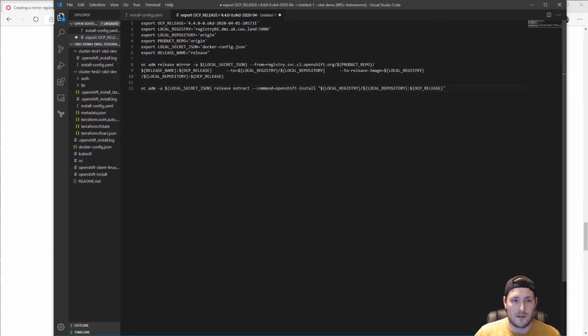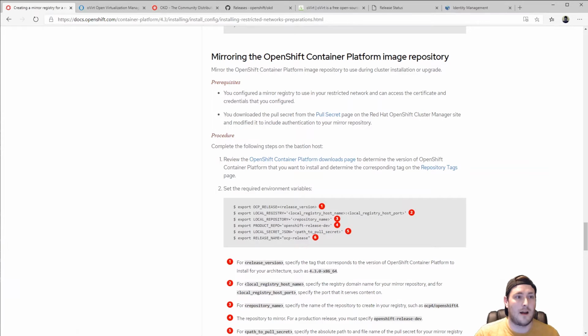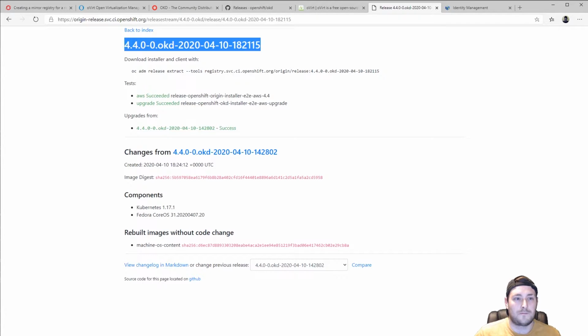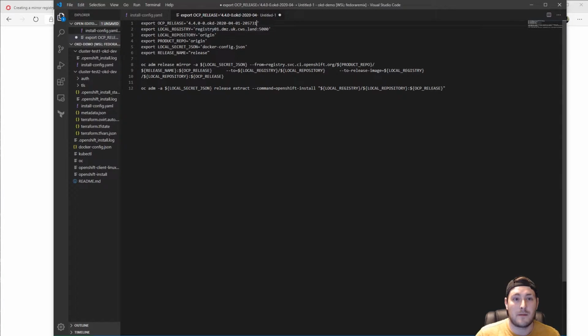But what I'm going to do here is update my OCP release version. So if I go over to here, let's click on it. Just going to grab that, and then go back over here and update my variable. So this is the version of OpenShift OKD4 that we're going to grab. This is my local registry host address. This is the registry I've already set up. I've already prepared that.